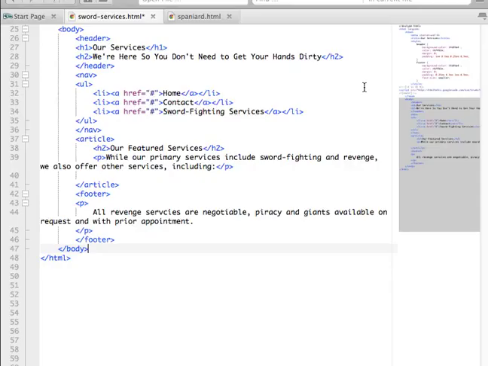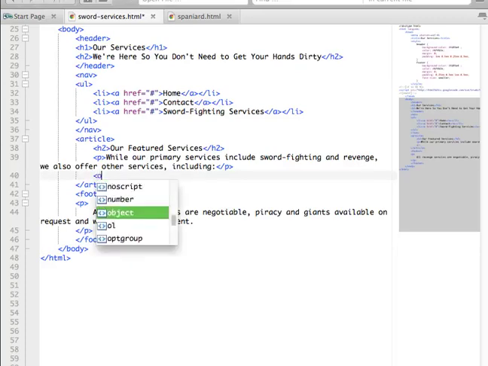In this video, you will learn how to create 3 types of HTML lists: ordered lists, unordered lists, and definition lists. What you can see here is the basic HTML for a web page, and I'm going to add some of the featured services that this web page offers. I'm going to add them as an ordered list.